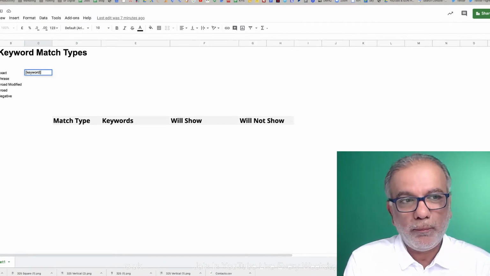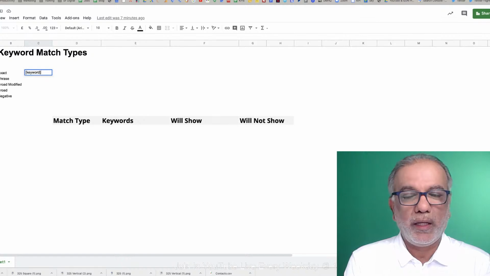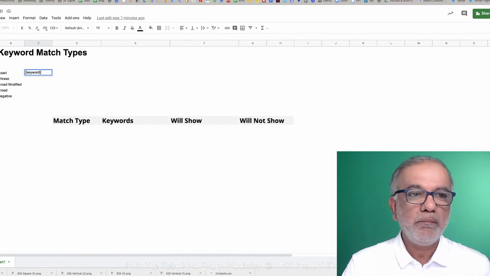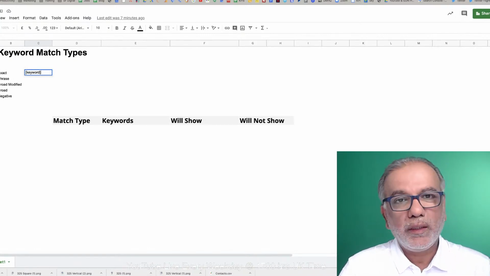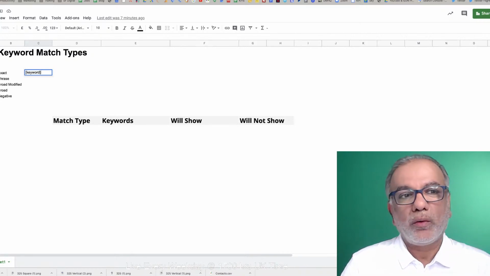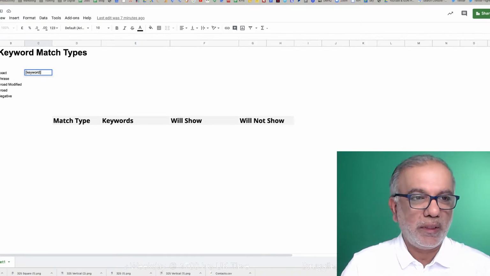If you are limited by budget especially, and you don't have a big budget, you want to make sure that your campaign is structured extremely tightly, and using exact match keywords will result in your ads being shown to super relevant keywords.